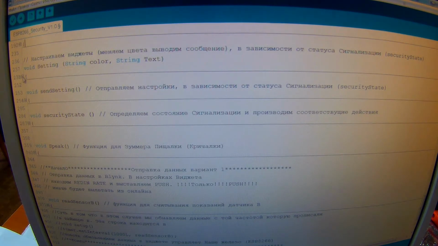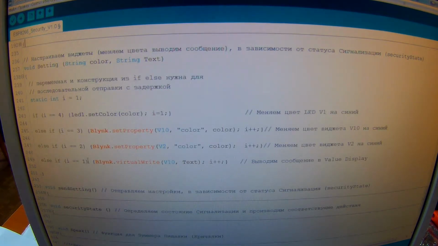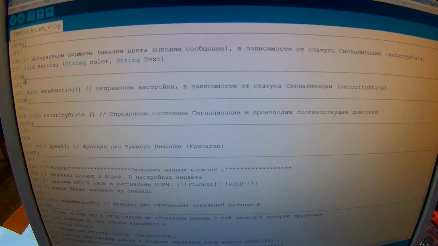We request this function, and in this function we go to this point and type the needed text. The second time we go here and type the color. The third time again, type the color. And the fourth time, the color as well. So it works kind of like that. If you do it otherwise, then your device will disconnect and something won't be received. I just tried different ways and this one is the best.